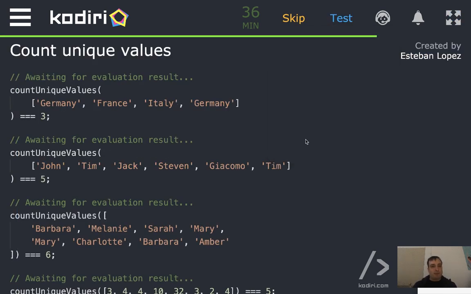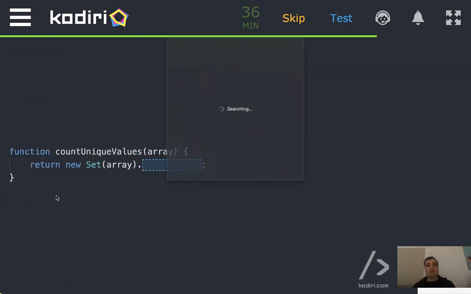So we have to count how many unique values we have in a given set. Can someone tell me how to do it? What we want to see is the size of the set, right? Size or length, which one? Size. And why not length?